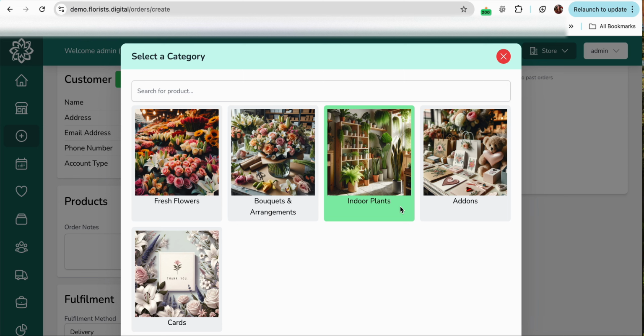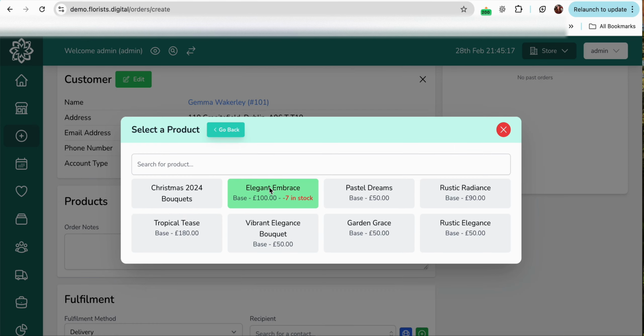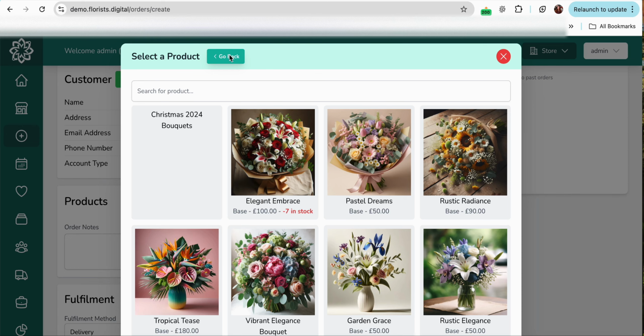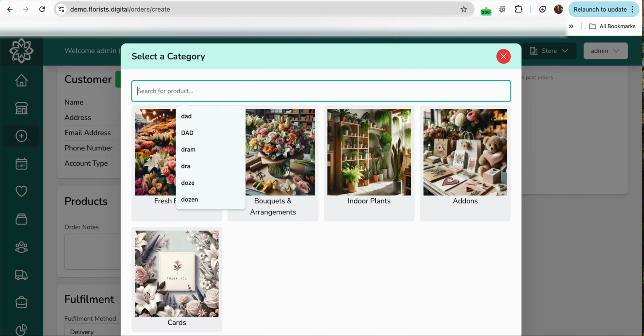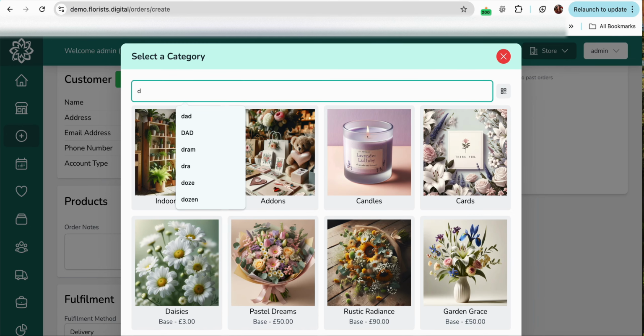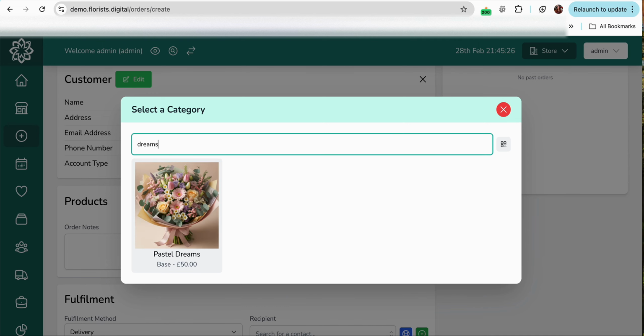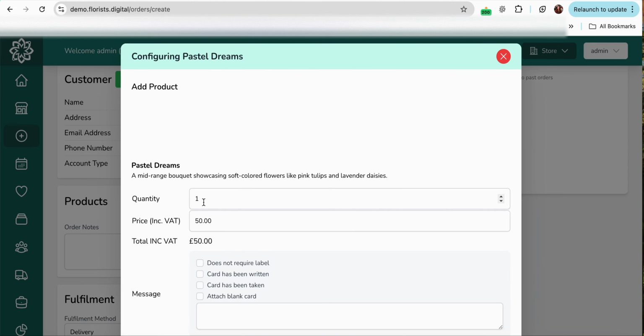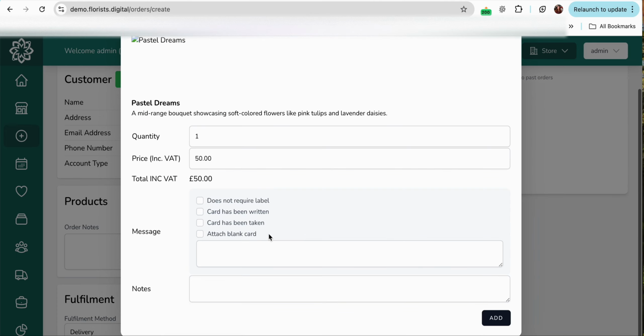So when you click add product, if you've got your products loaded on the system, you can just select from them, or indeed you can just search for them. So if I know I'm looking for a bouquet called Dreams, I just start putting Dreams in and it finds it. It's a master search, so I don't even have to be in the category to be able to find something of that name.